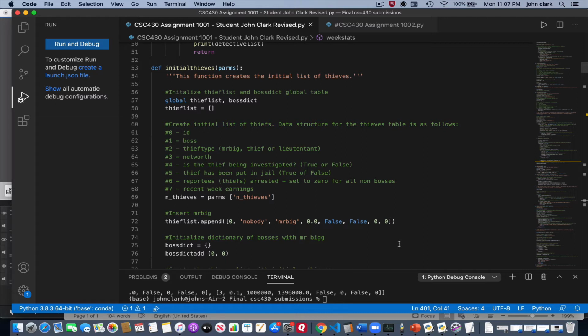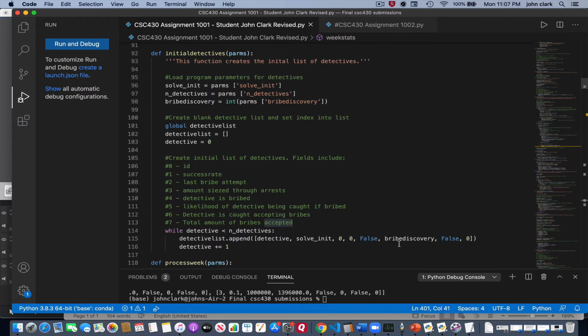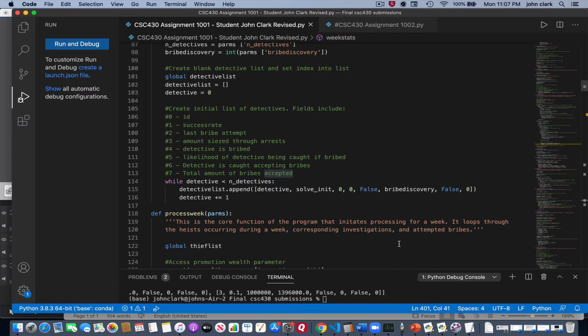I needed to be able to access entries in that table directly to update the cut that's distributed to the hierarchy of lieutenants up through Mr. Big. And to do that, I created a global dictionary. For the detectives, I also had a global table that stored the success rate, the last bribe attempt, the amount that they seized through arrests, whether the detective had been bribed, the likelihood of being caught if bribed, and a flag if they are indeed caught being bribed.